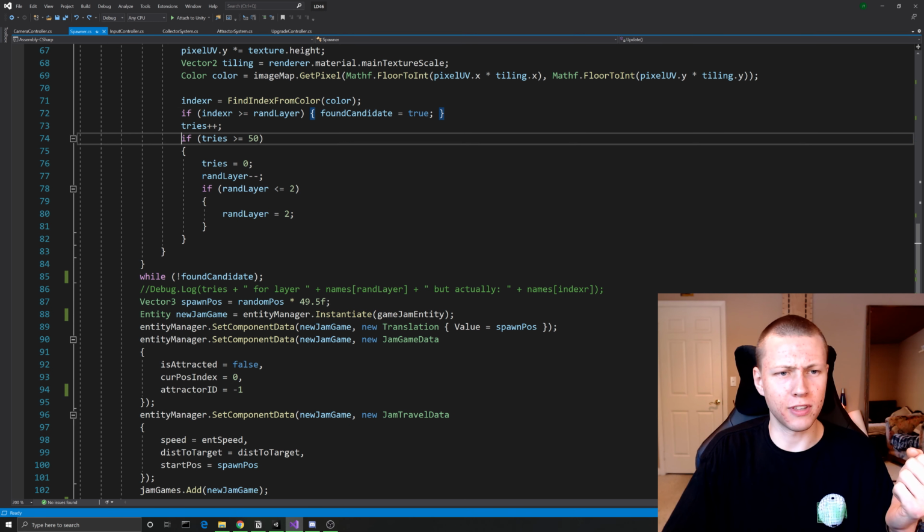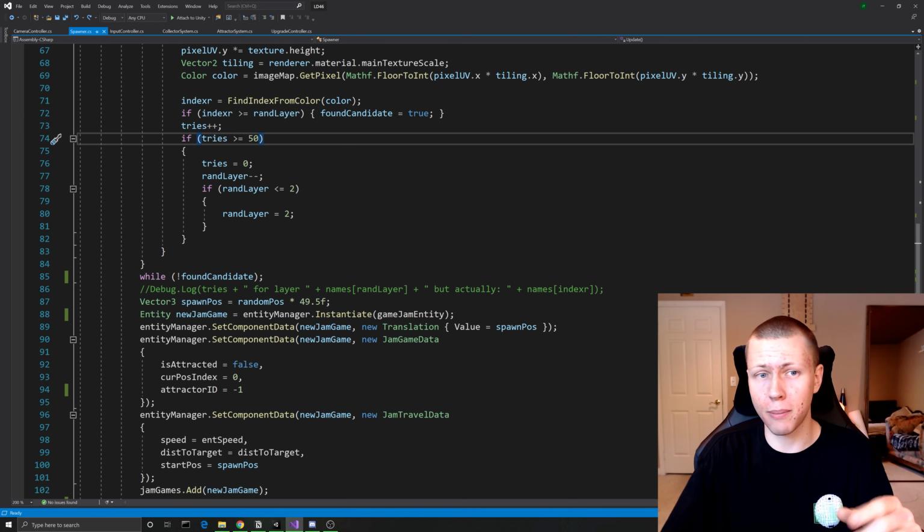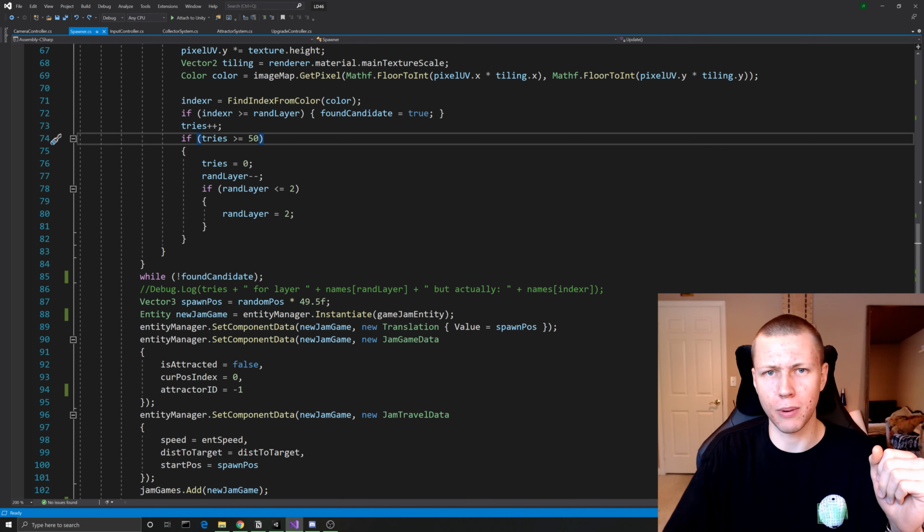I also have this in there where if it hasn't found anything after 50 tries, it's going to lower it from maybe the high density population to a medium density population, just so we don't get stuck in this loop forever looking for some of those high density population areas.